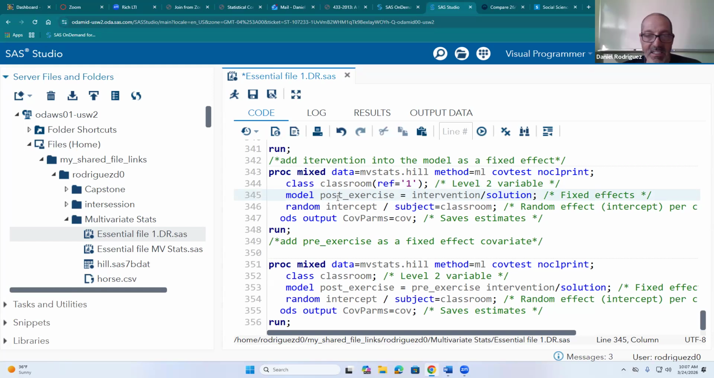So I'm just adding this. There's going to be dummy variables, so there's going to be multiple fixed effects, right? Like group two versus group one, group three versus group one, group four versus group one. And then we're keeping the intercept random. Let's take a look at this result here.